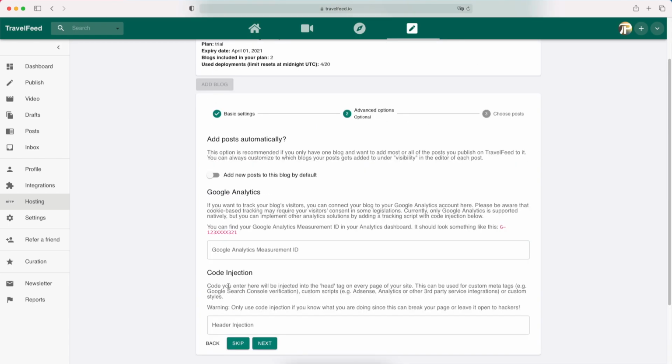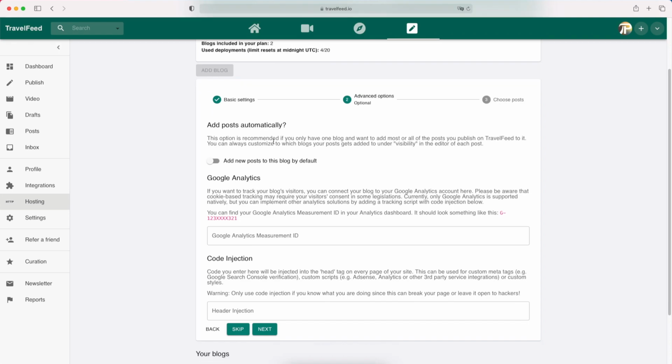So in the next step, these are the advanced options. They're all optional. I'm not going to add the posts automatically, since I'll have a blog only for my Asian posts, and I don't want my new posts from Europe, for example, added automatically, but in other cases it would make sense. And I'm also going to skip these options for now.